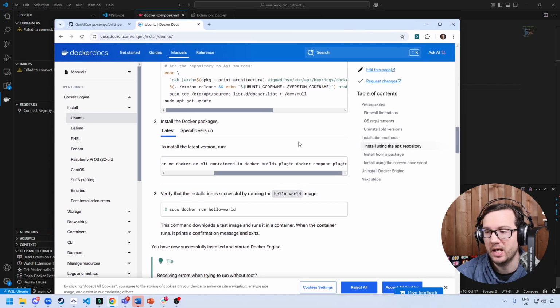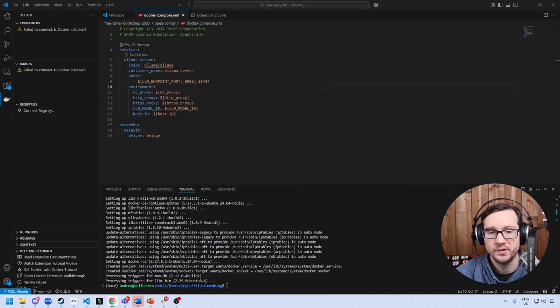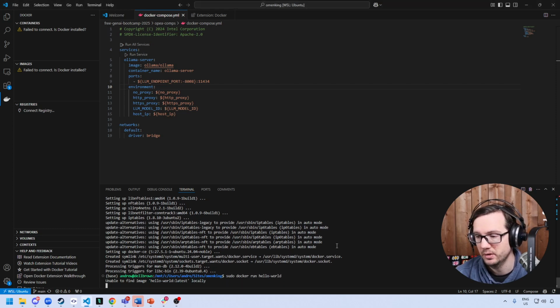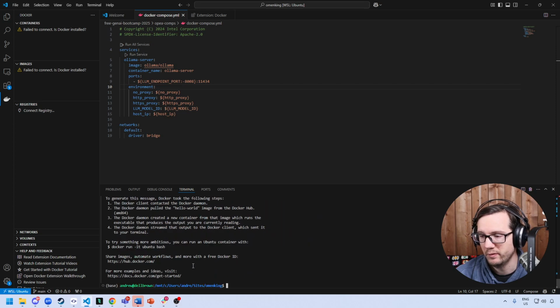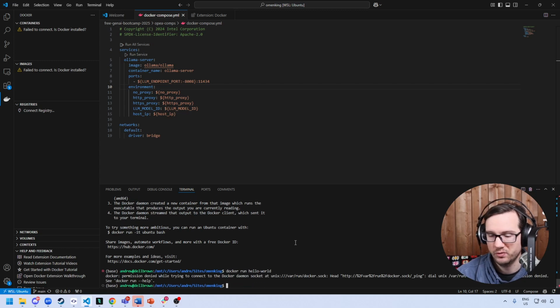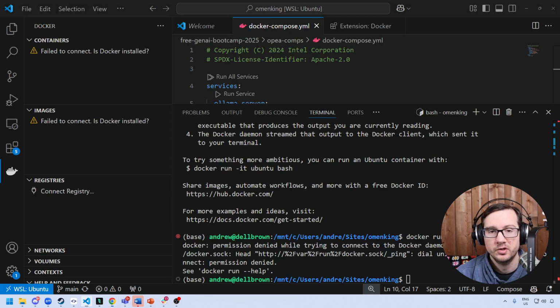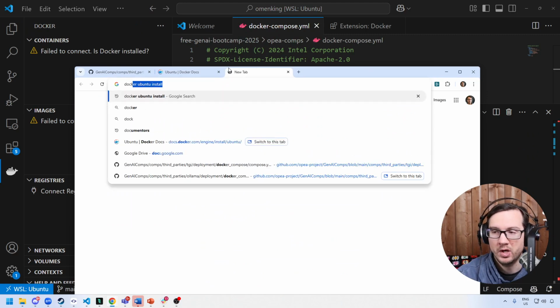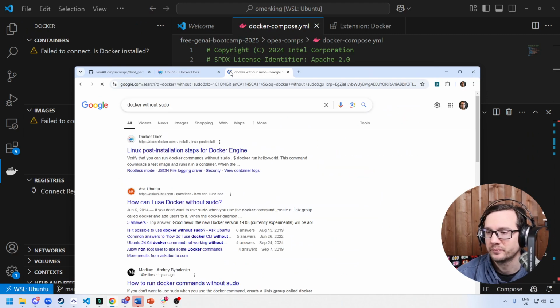I don't like it when it has to have sudo, so we're going to find a way to turn off sudo. Again, this is all in my GenAI Essentials course. I'm just doing it from scratch here because it's not that hard for me to do. So I'm going to grab sudo and run this here. It says it's downloading, but I want to run it without sudo. I promise you, this will make your life so much easier. So we're going to say Docker without sudo.